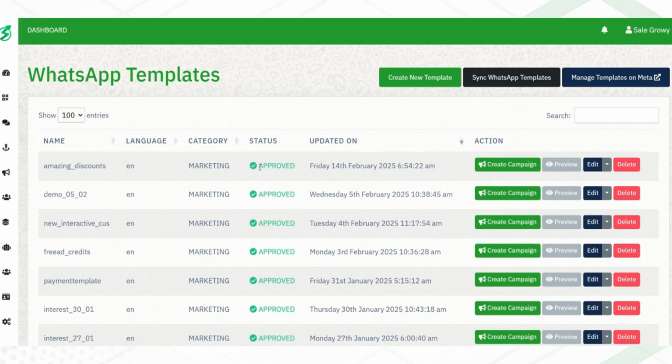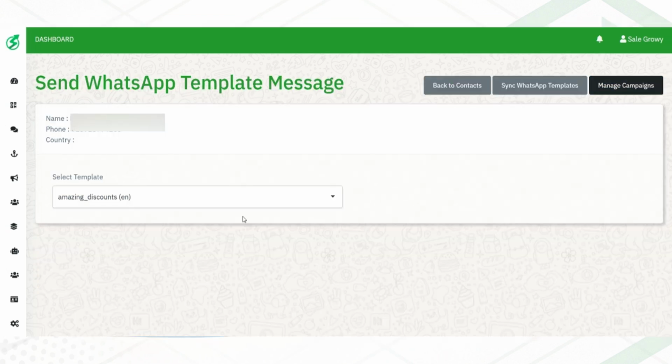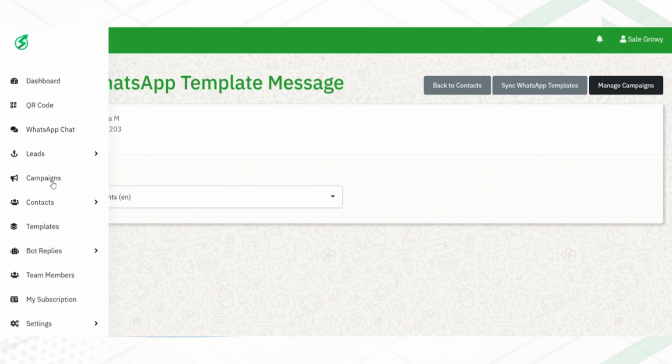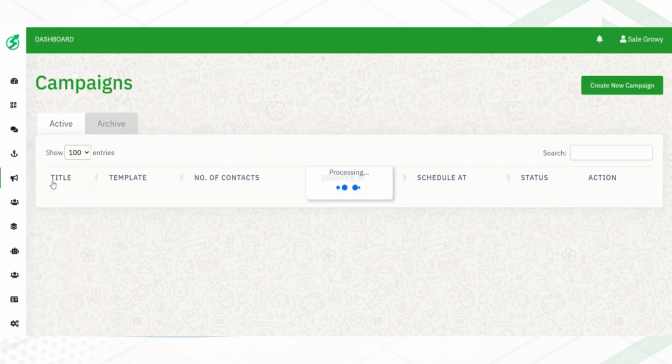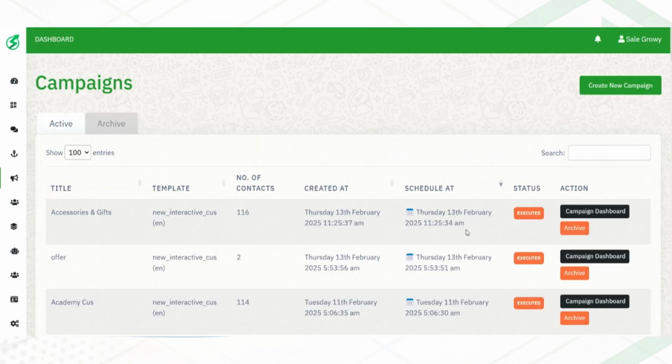Next, you can send these message templates to your customers. In the previous session, we have shown how to add contacts individually or in bulk. Check the description and click the link below to know more about the contact section. You can send message templates to a wide number of customers in one click by running campaigns. Go to campaigns. This is the campaign tab where all your executed campaign details are shown.